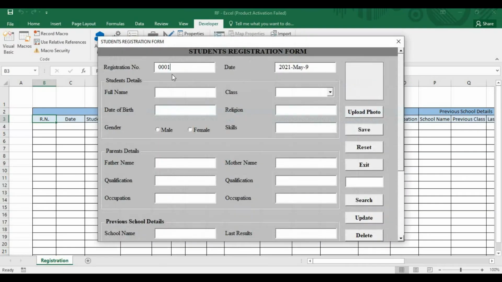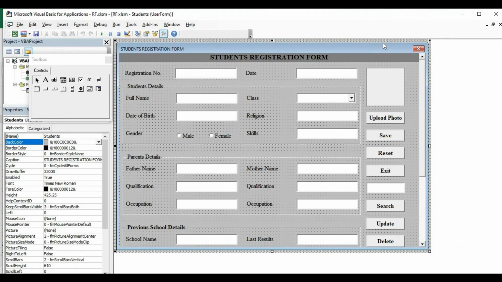Now run this code, and you can see there is a registration number 0001. When you save this data, now this save button doesn't work at this time, but after coding, when you save this data, the registration number will be increased by 1. This is done. Now when we load our form, by default it should display the year, month, day in this date of birth text box, and in this search text box it must display the enter registration number in a gray color.